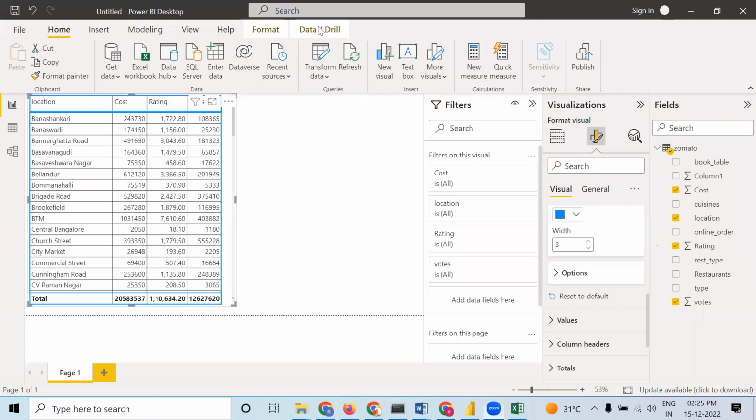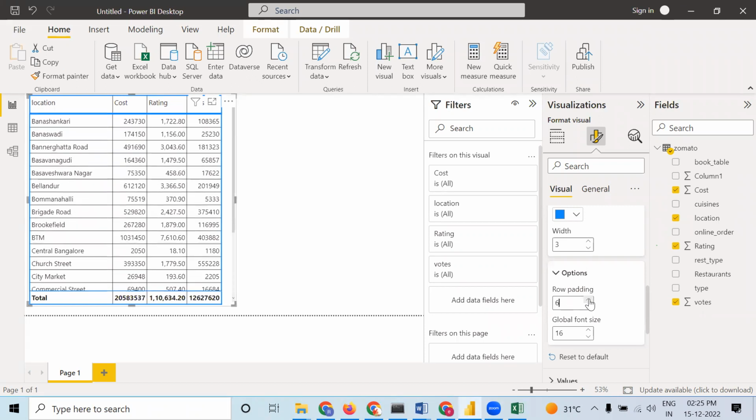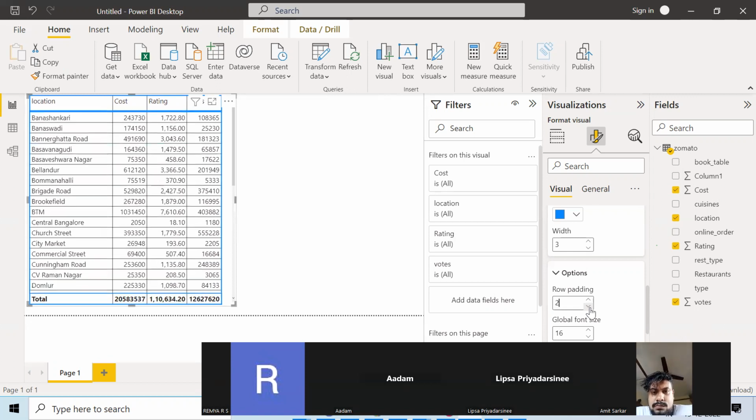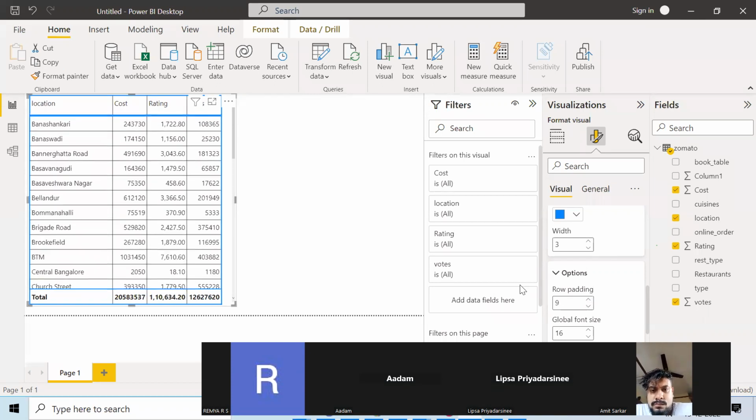Okay, so this is your table, right? Regarding the options, you can put some row padding and you can change the global size also if you want. You can change it accordingly. If you want it congested, you can decrease the row padding, and if you want it to be somewhat free like this, you increase the row padding. So this is how we can do it.